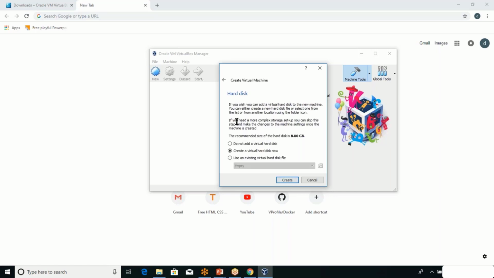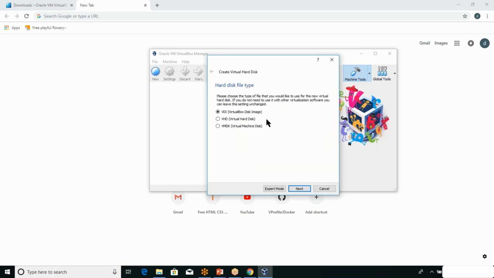The next screen asks us about the hard disk. It's saying the recommended size is 8 GB, and I have selected the option to create a virtual hard disk now. Like a computer needs a hard disk, this VM also needs a hard disk. Okay, create. There are different types of hard disk files. Real hard disks also have types: IDE, PATA, SATA, SCSI. Here also you have types.